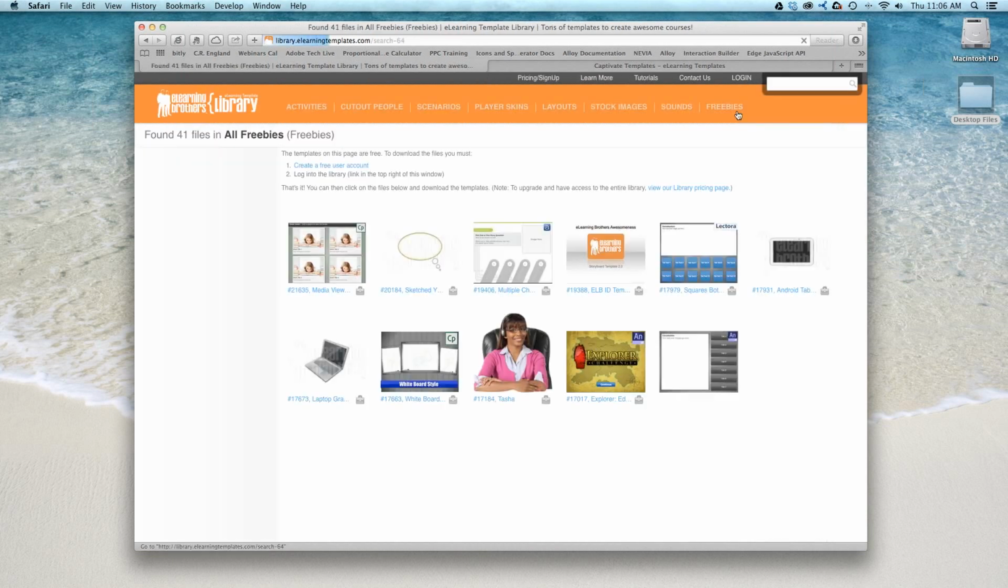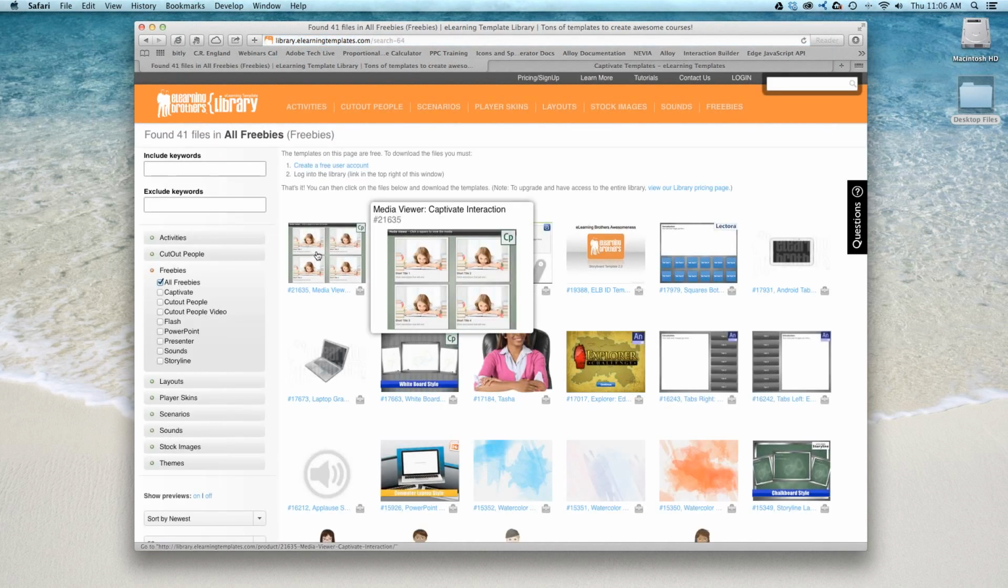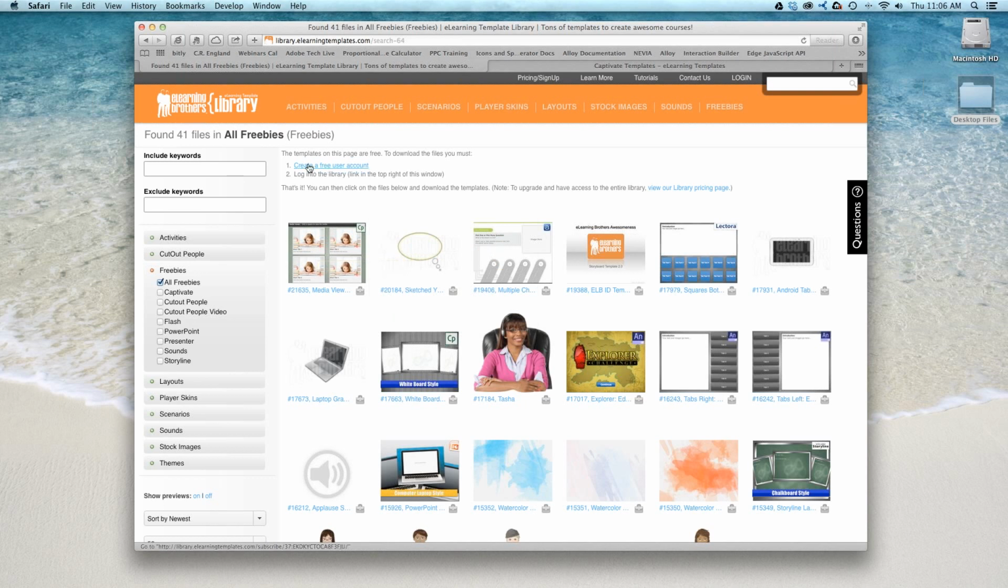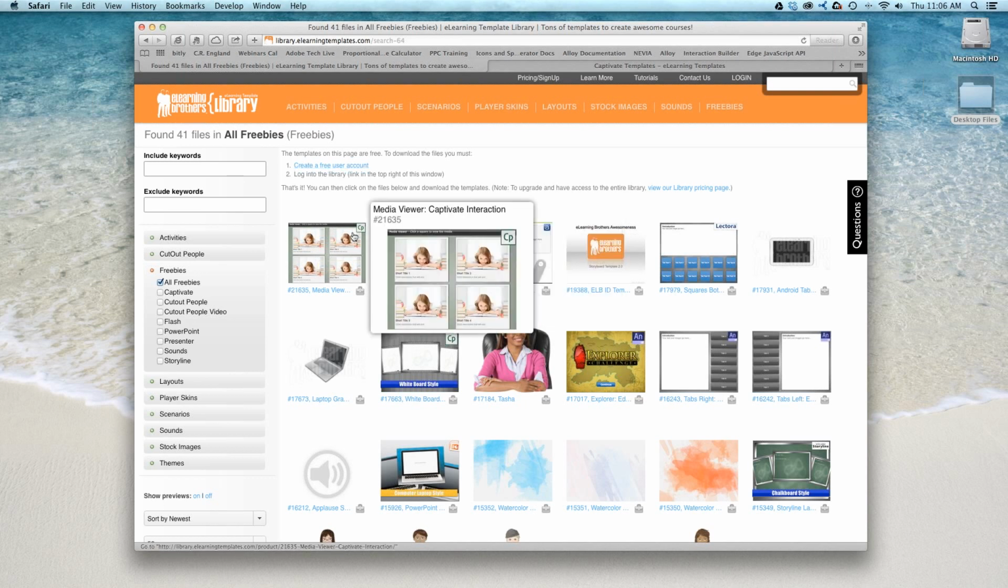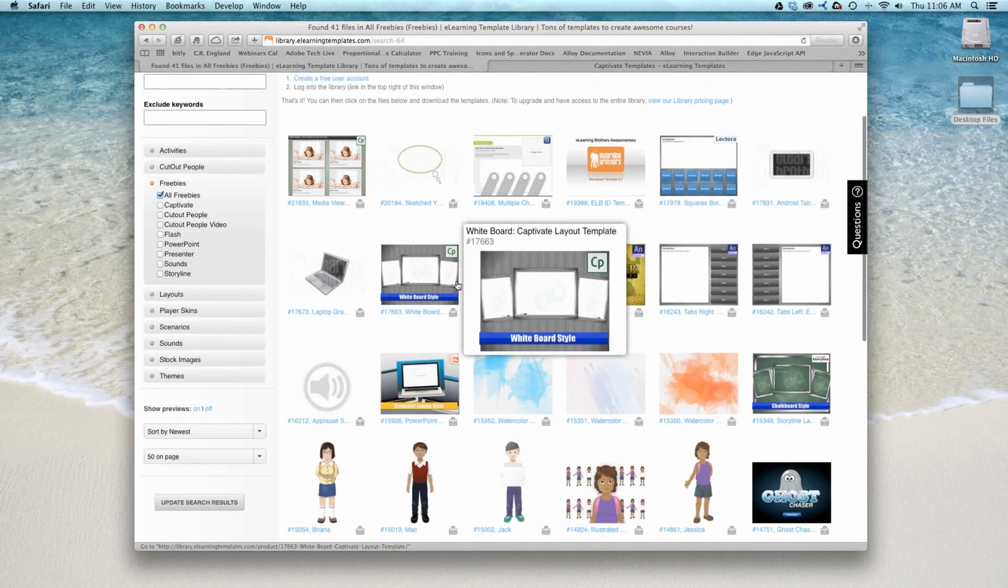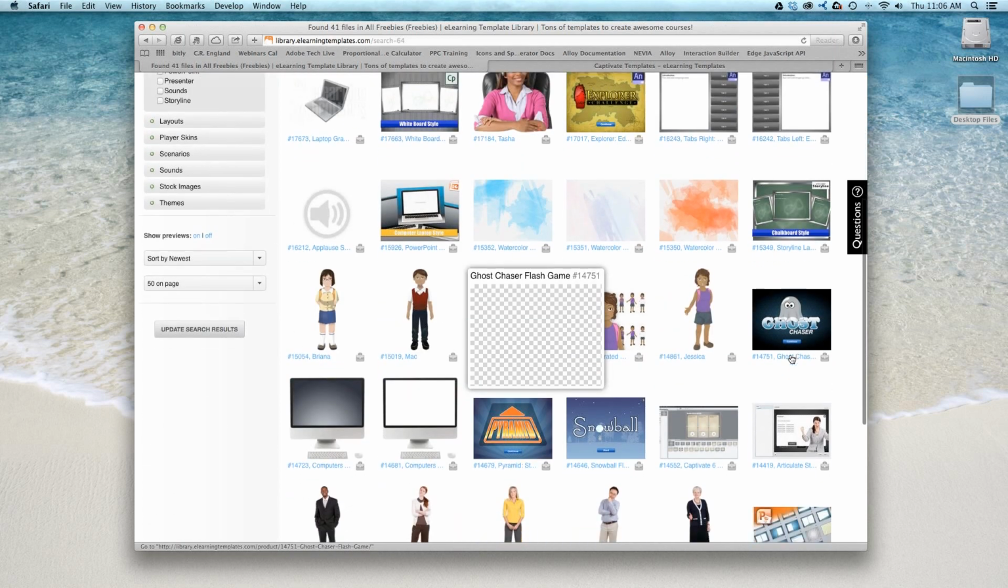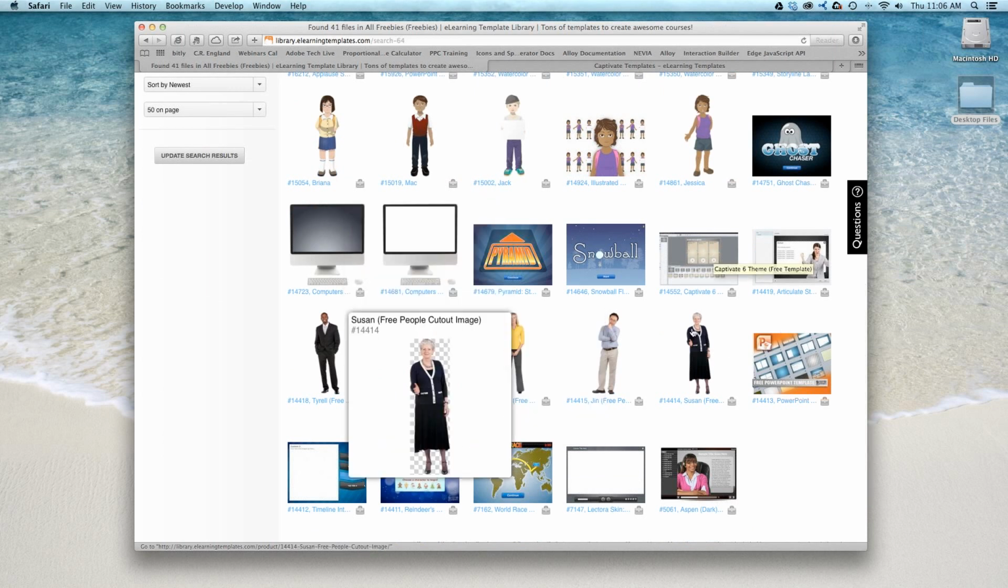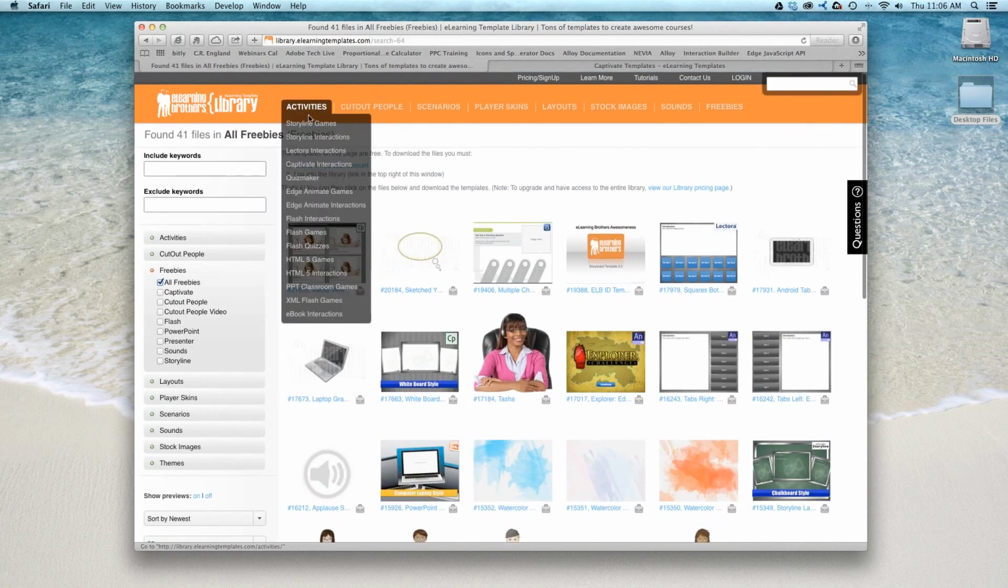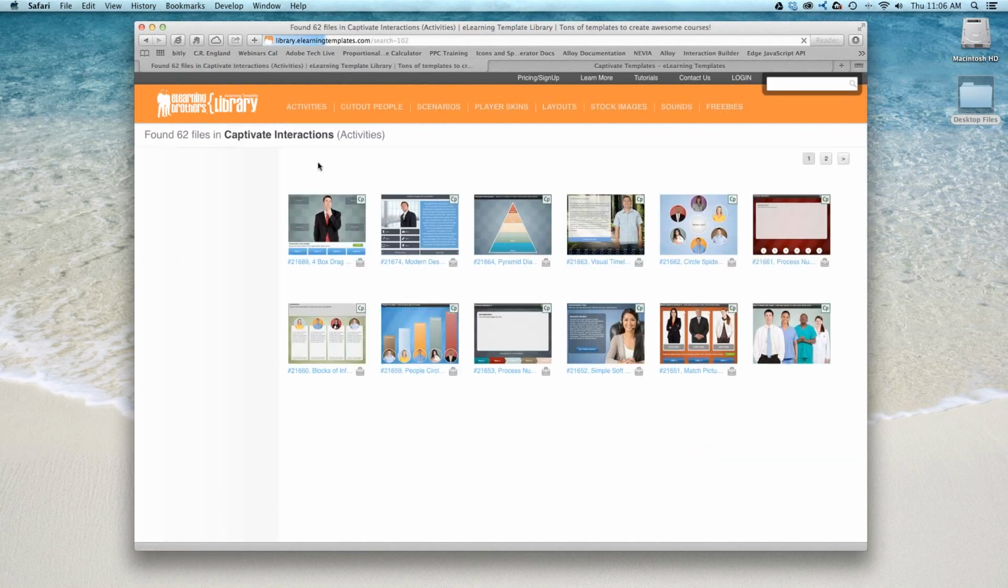If I click on the freebie section, you'll notice this Captivate interaction, which is in the freebie area. If you sign up for a free account, you can download one of these Captivate interactions and start using it, along with some other Captivate layouts and Captivate themes as well that you can download. But I'm going to talk about specifically the Captivate interaction.